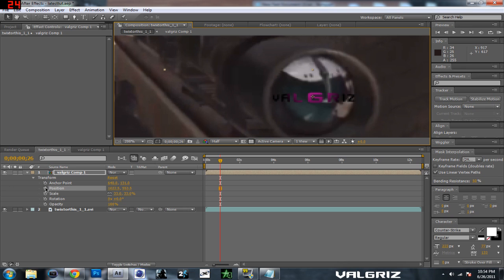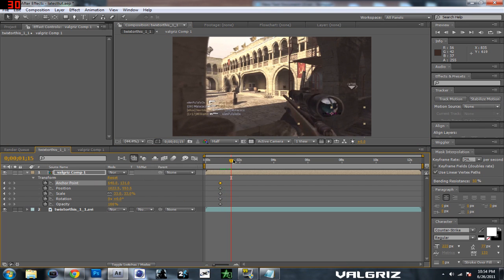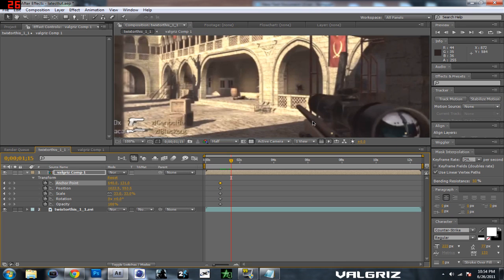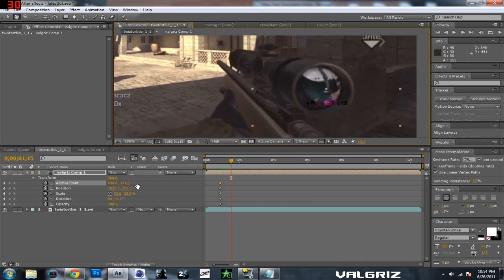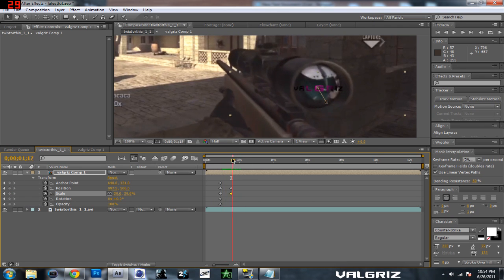And just keyframe everything, even rotation if you want, doesn't really matter. Then go to like right here, and then you can make it a little bigger, not much, like that. And then just see how this looks, and yeah, that looks actually pretty decent.